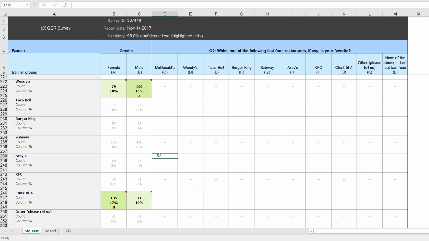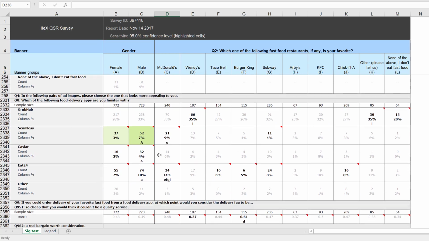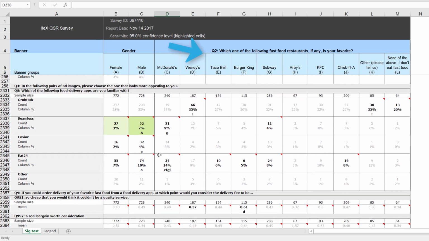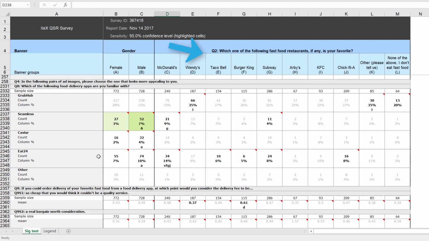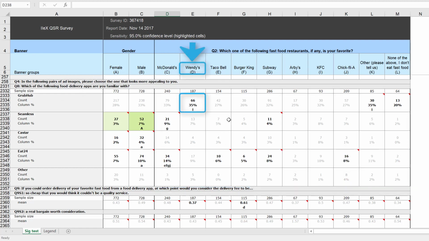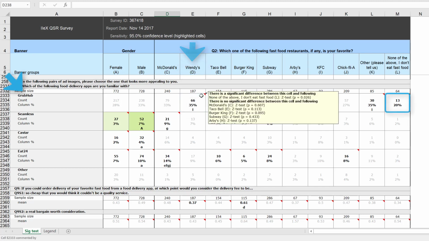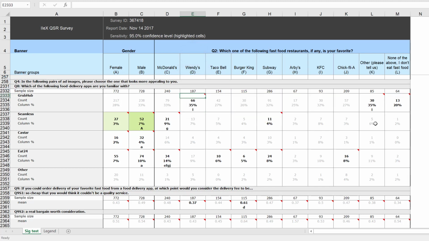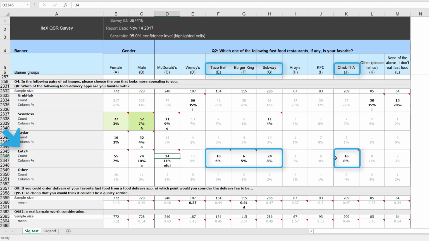Later on in the survey, I have a banner based on another question of the survey. It tests whether or not there is a correlation between loyalty to different restaurants and familiarity with food ordering apps. No cells are highlighted in color, but some have bold black highlights, which is still interesting and important to me. I'll explain the logic of highlights a bit later. As it turns out, if you're loyal to Wendy's, you're more likely to be familiar with Grubhub than if you don't eat fast food. If you're loyal to McDonald's, you're more likely to be familiar with Eat24 than if you're loyal to Taco Bell, Burger King, Subway, or Chick-fil-A.